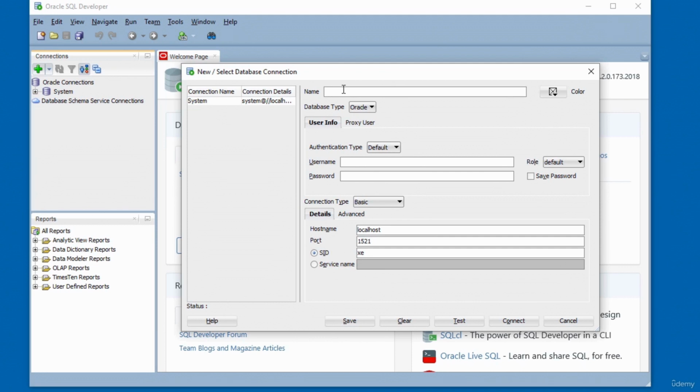I'm going to give the connection a name. I'm going to call it HR. I've called it HR in uppercase. The username for the HR account is hr in lowercase. Next, I need to enter the password for the HR account. The password for the HR account is also hr.